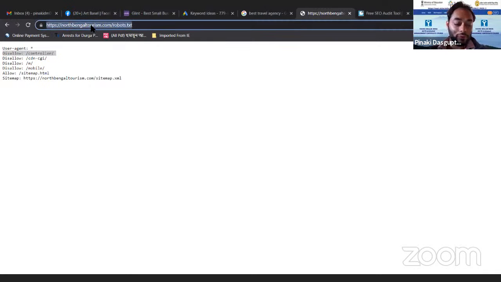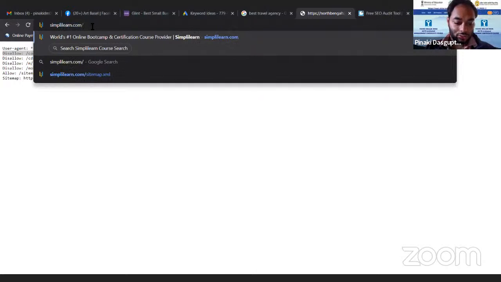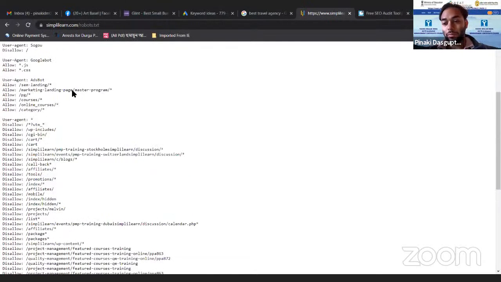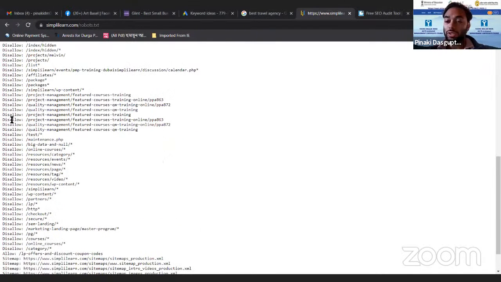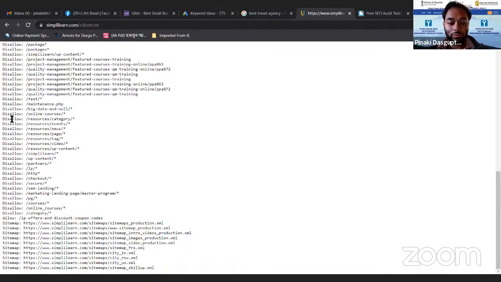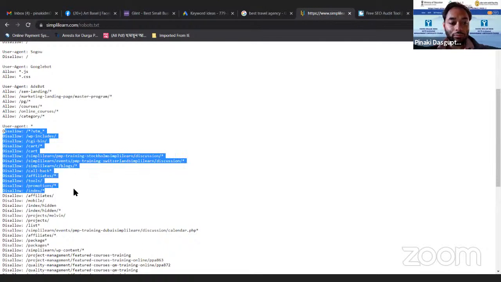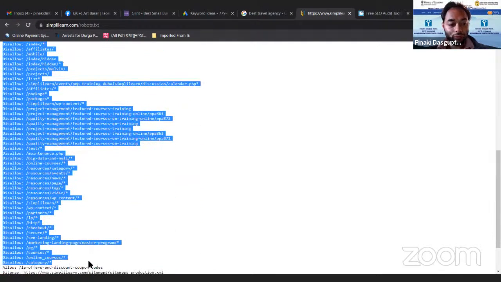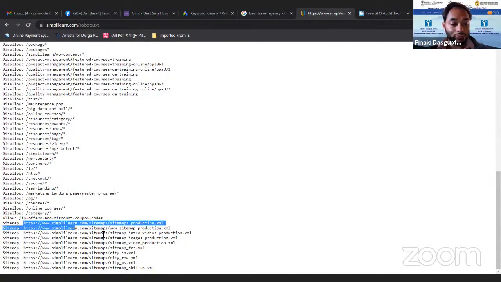I'll show you another one. See, this is also a robot.txt. They have multiple things to allow and disallow. They have written so many codes here. They have disallowed so many pages. These are all their internal pages, all disallowed. And they have allowed only their main pages.